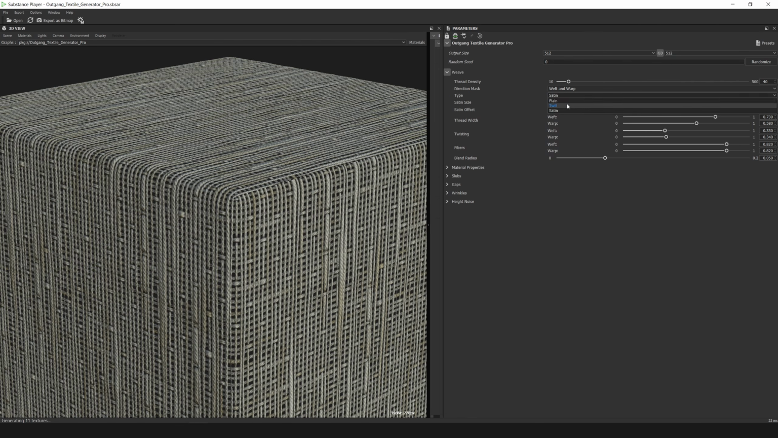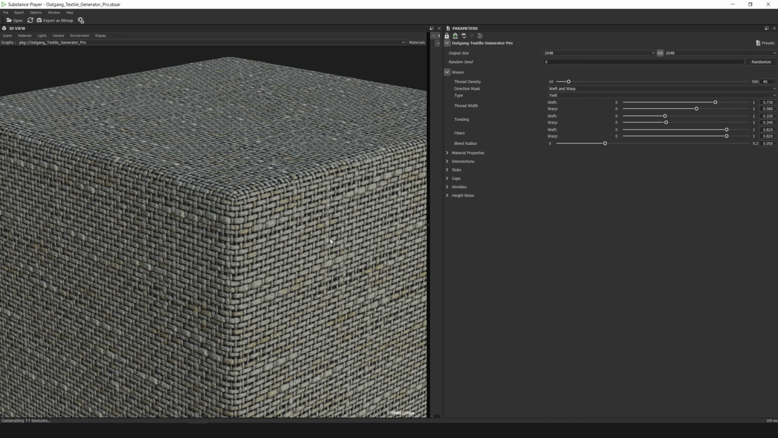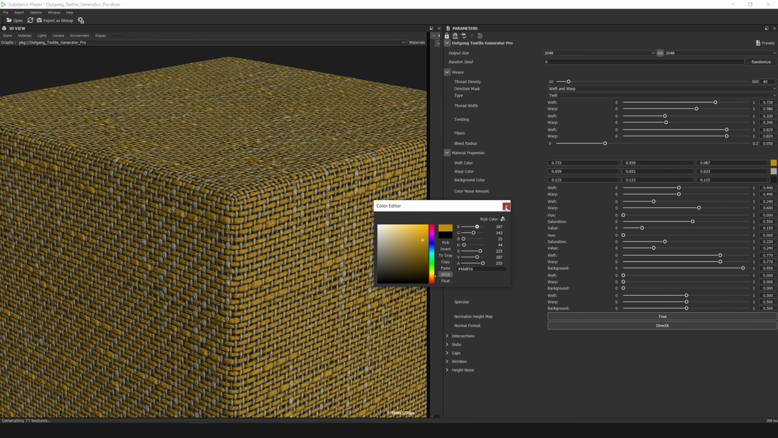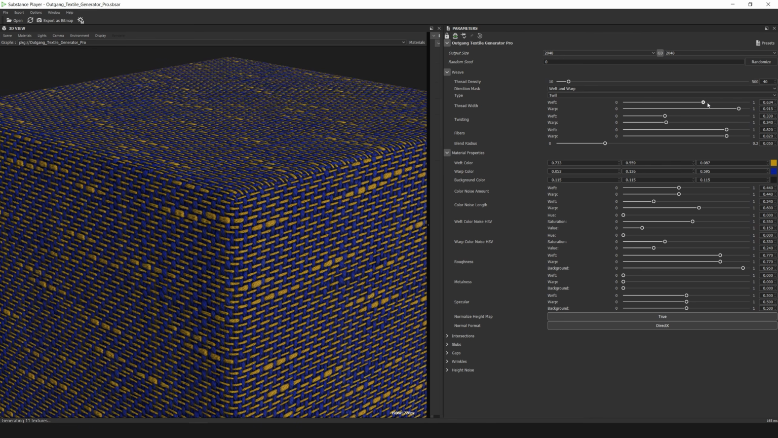Select a preset as a starting point, or just start customizing your own design by setting the thread density and selecting a weave type. Change the resolution of your textures at any time. Choose the colors, material properties, and thickness for both the weft and the warp fibers independently.